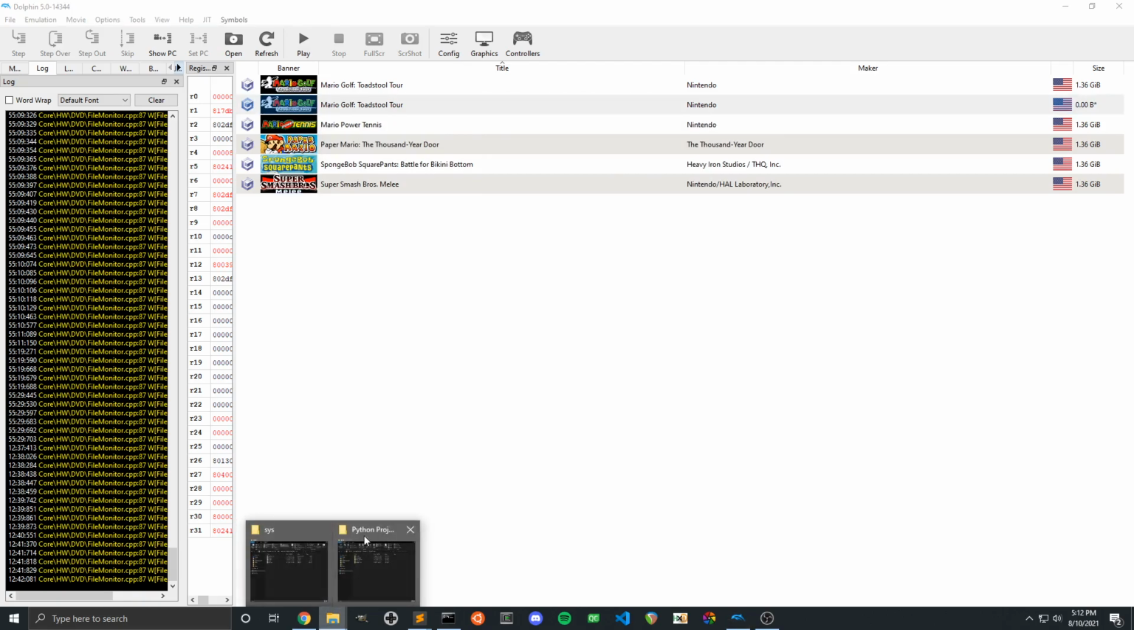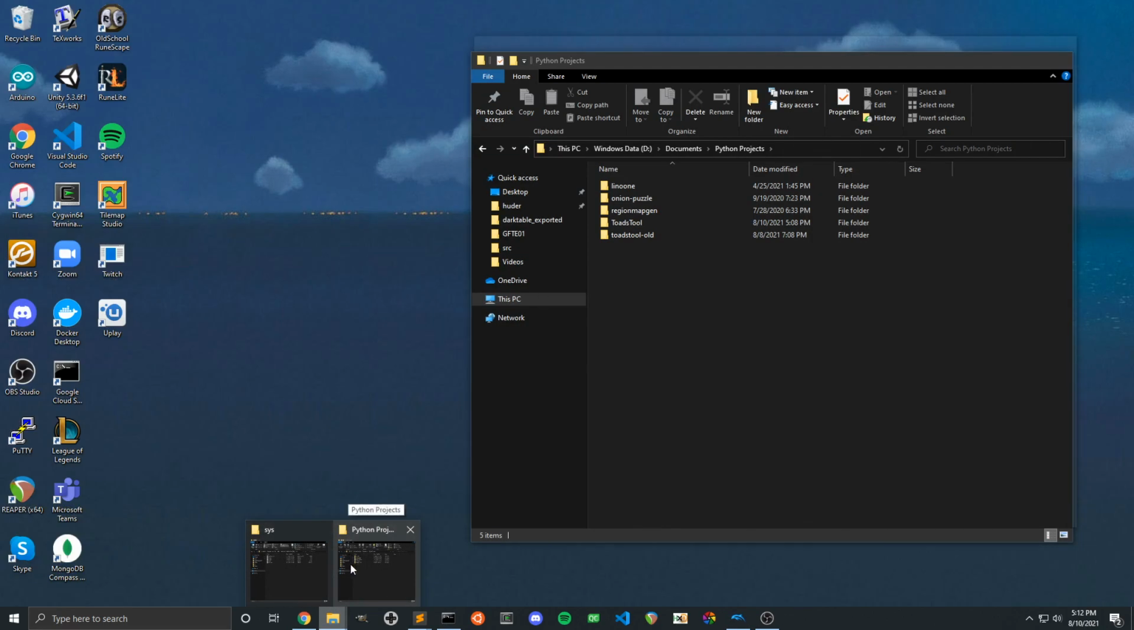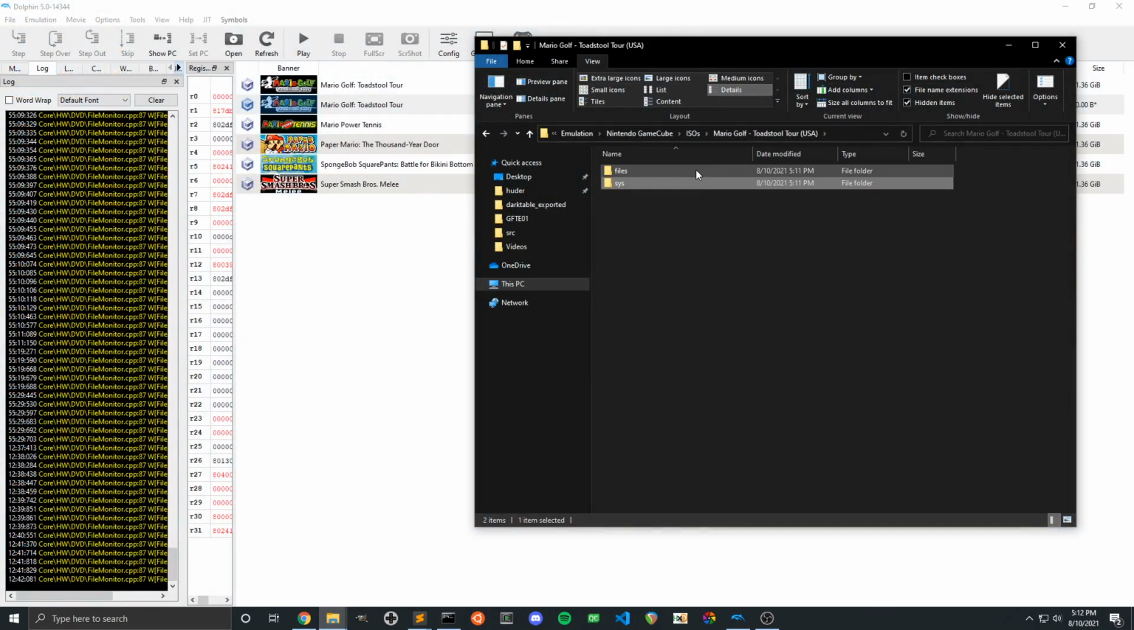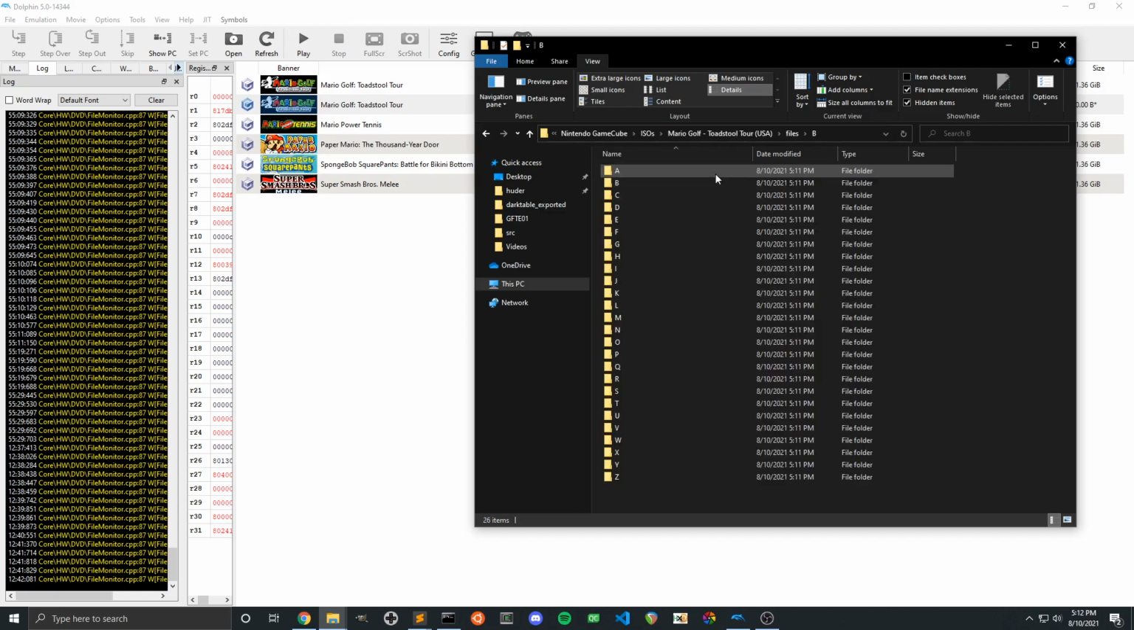So Dolphin has the ability to play raw ISO files as well as these extracted file systems. And what's special about the extracted file systems is that I can go in and modify any of these files, and Dolphin will just load those files while the game is running. So it makes modding really easy because we don't have to rebuild the ISO and apply a patch file or something like that every time we make modifications. And so that's where ToadsTool comes in.